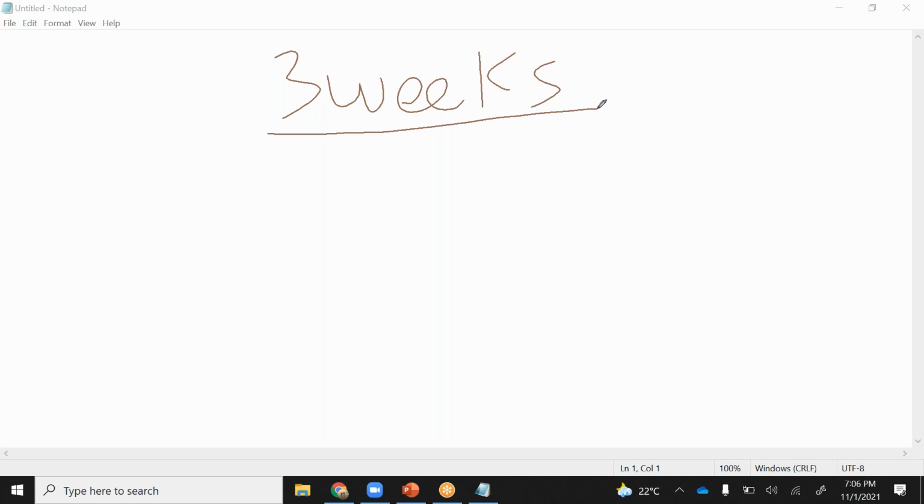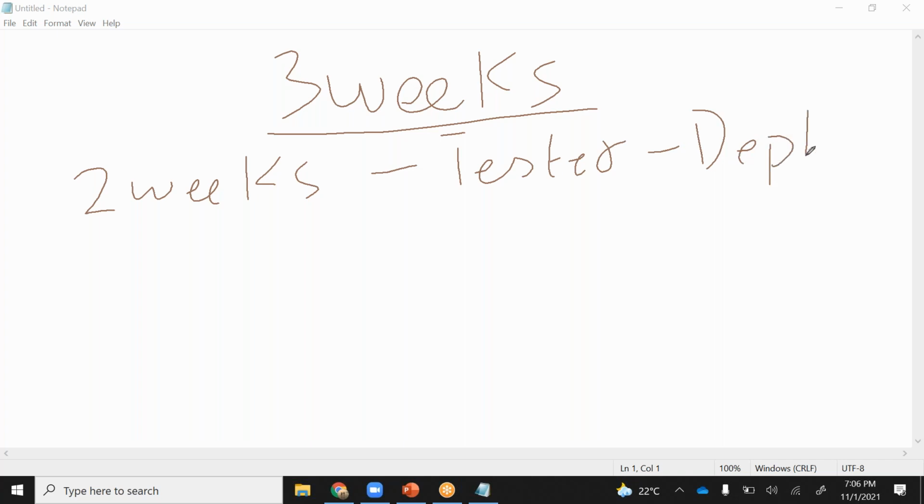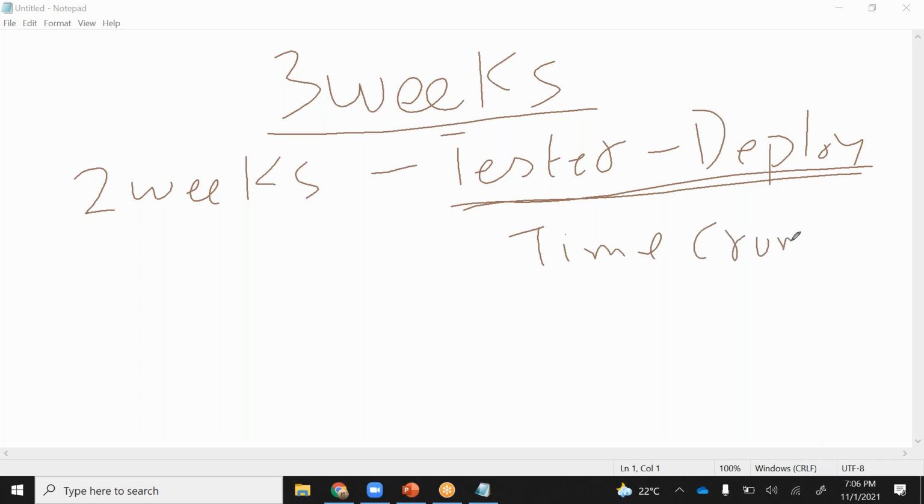Now, the developer takes 2 weeks. Then what is my tester going to do? What is my deployment guy going to do? So they are in a time crunch situation. So primarily what I'm seeing here is that because the developer is taking a lot of time to complete the code, it is overall delaying the delivery of my software.